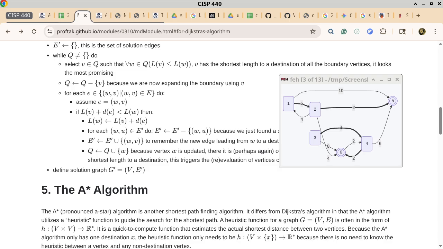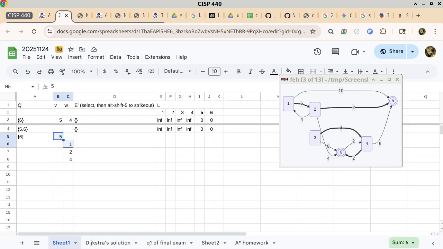So the first thing we do is we update L of W. We update L of W to become L of V plus D of E, which in this case means we are looking at L of V, which is a 0. We are looking at D of E, which is a 10. And then we use that to update L of W, which is L of 1 in this case. So that is now updated to a 10. Okay, and you can now see the magic of what row 3 is doing, because row 3 always updates based on the last update of that column. So that's why it is kind of cool.